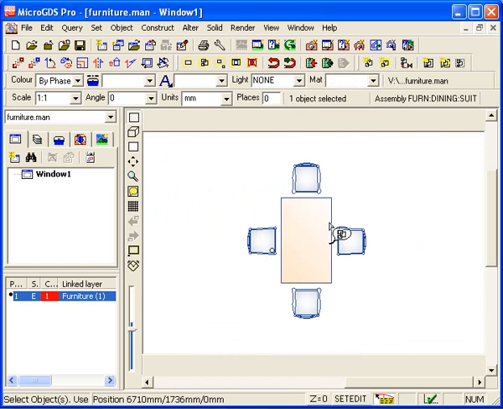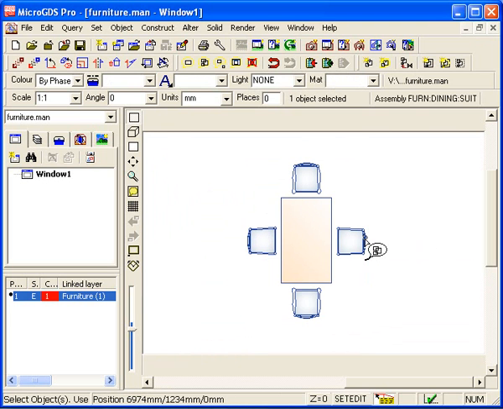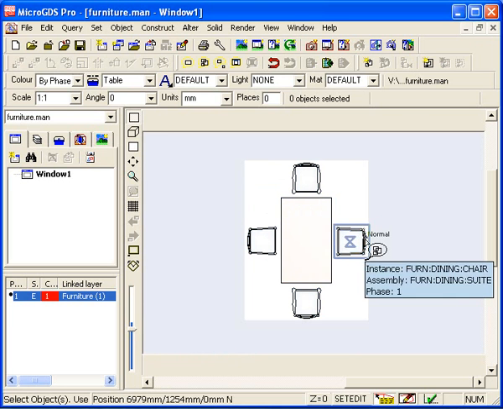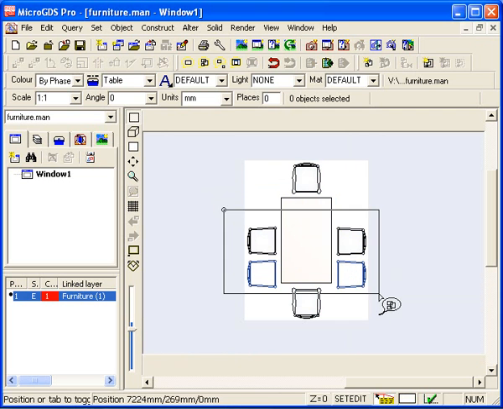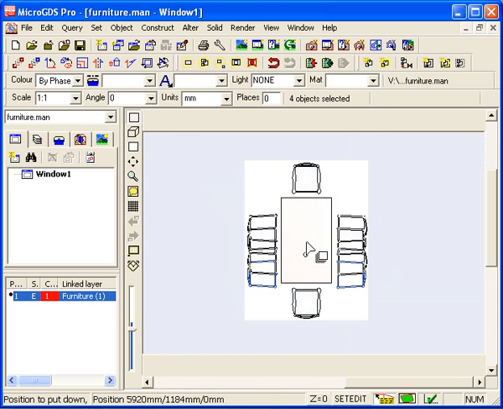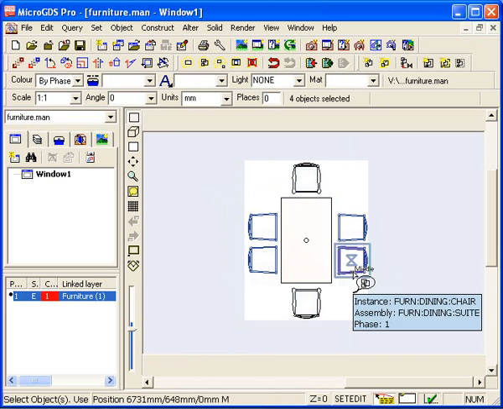Let's copy the 2 chairs here to seat 6 around this table. And to do that, I need to edit the assembly object. When I double-click an assembly object, it opens ready for editing. Now let's copy these chairs and place them here. And now move all 4 chairs up, like so. And you'll notice in this case, I'm using instanced objects.